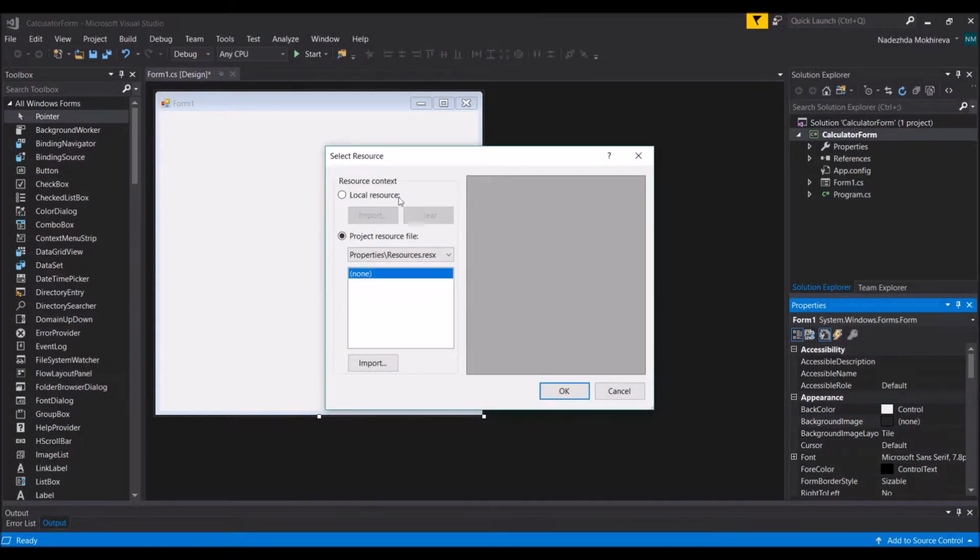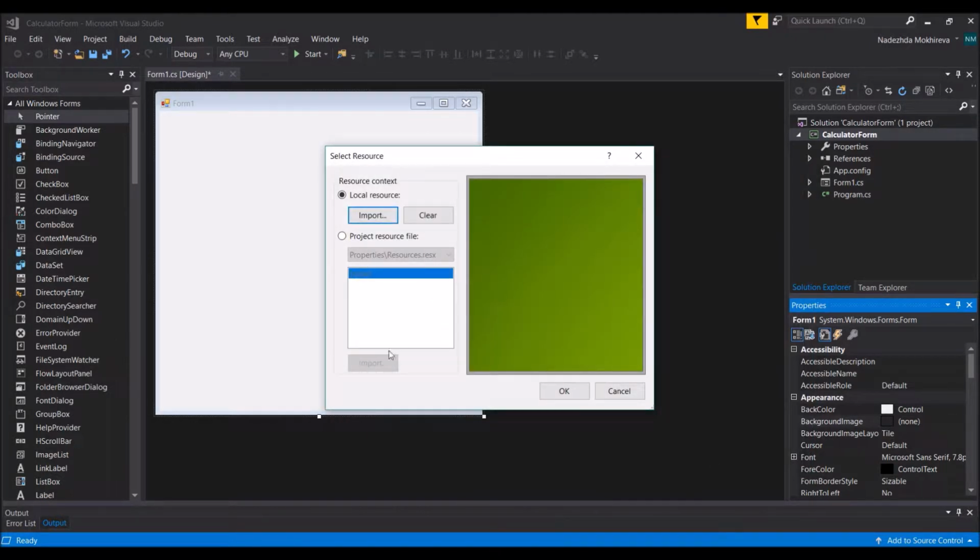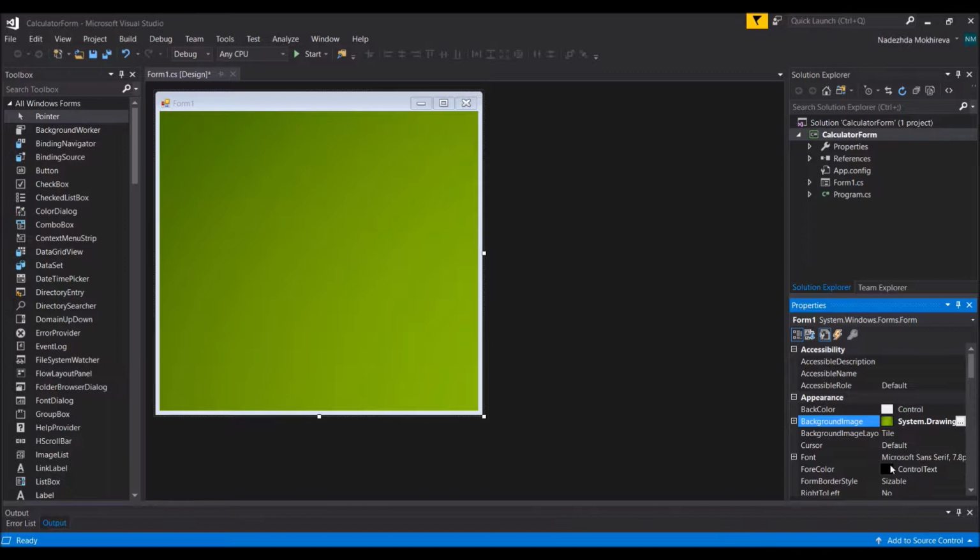I have it downloaded on my desktop, so I'll choose local resource and then select my file. Now click OK and choose the way the picture is displayed. Feel free to play around with it. I'll choose this one.